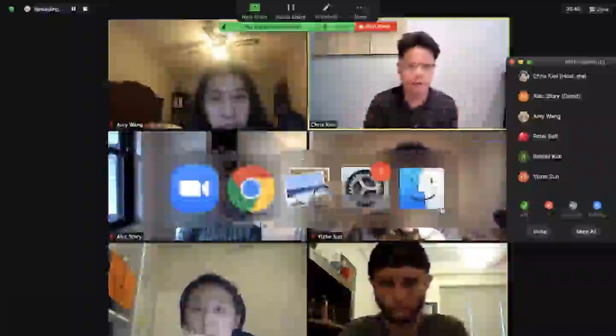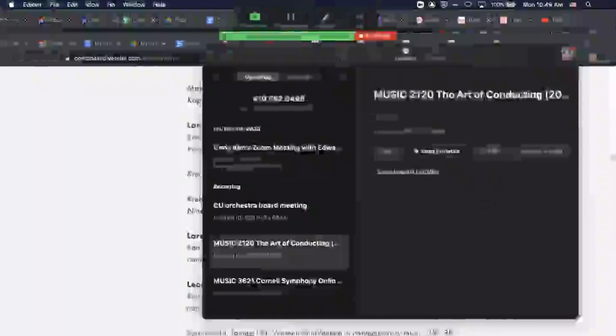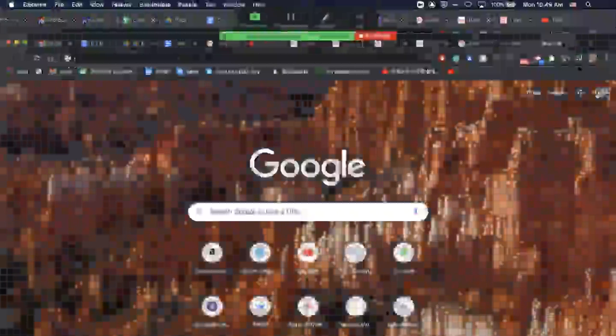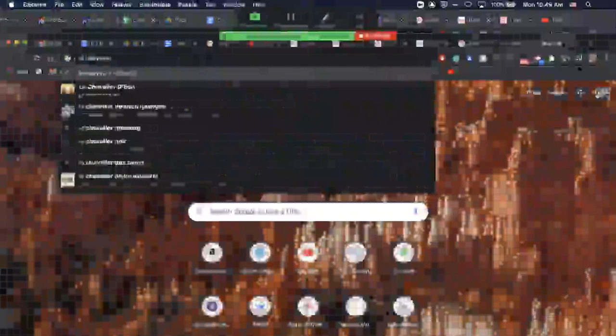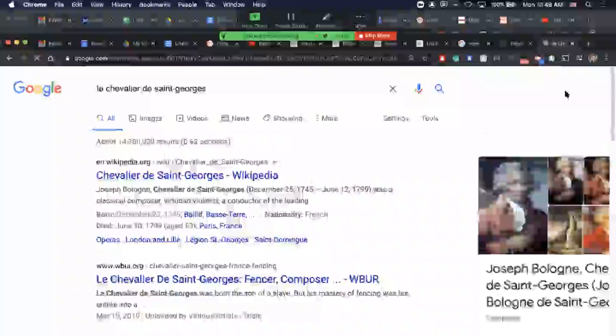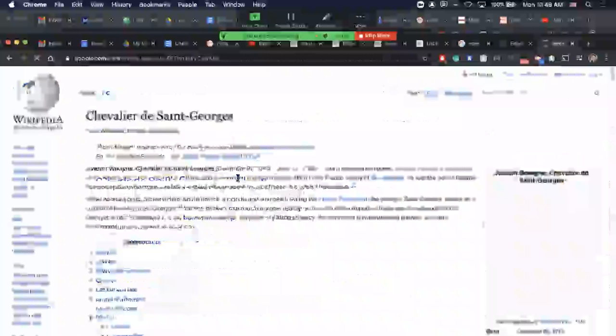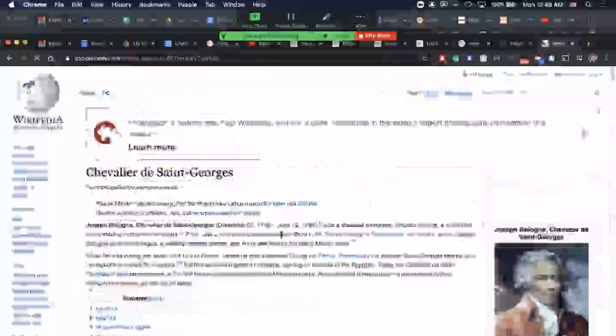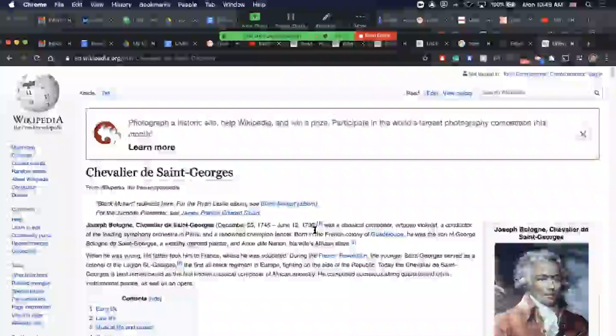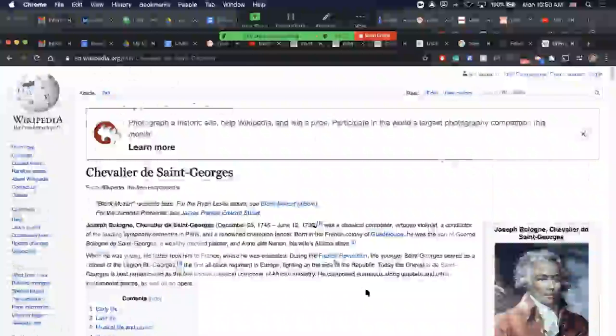So this was a recent discovery of mine: Le Chevalier de Saint George, right? Everybody calls him the Black Mozart, and he lived from 1745 to 1799. There is also documentation that during Mozart's travels, Mozart took lessons with Chevalier de Saint George.